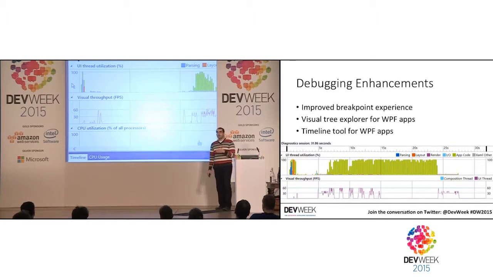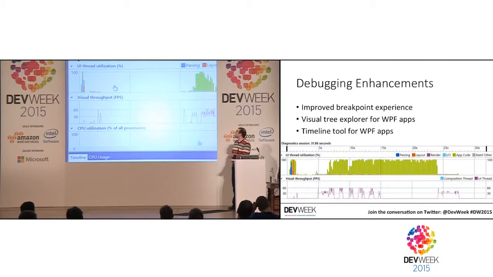So to understand if I have a responsiveness issue, I have to monitor my UI thread. Then I have visual throughput, frames per second. How many frames per second am I able to render and display? And finally, I have CPU utilization, percentage of all processors, which is just a combined metric that tells me if I'm doing any CPU work here. So you can see during the time I was explaining things, nothing really was happening, no rendering, and also no significant work on the UI thread.